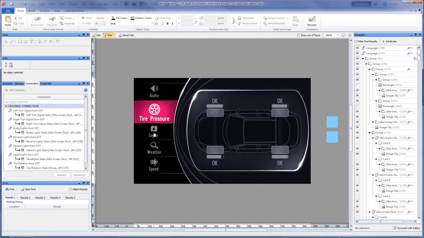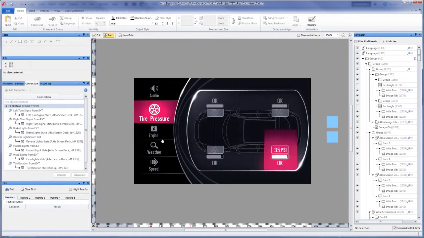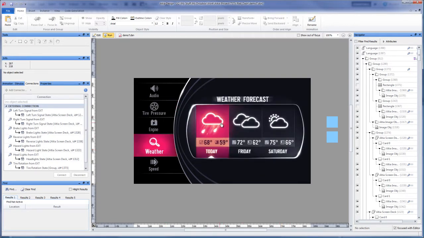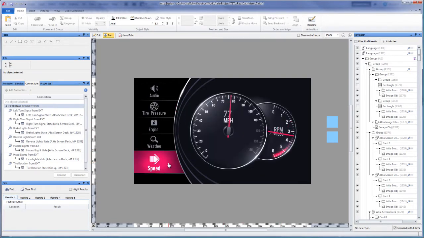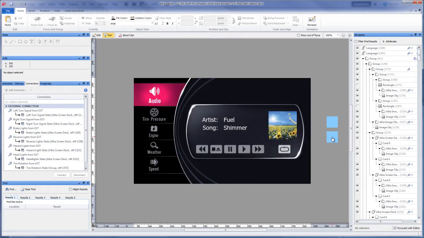Well, it just so happens I took that interface and I started making a lot more animations: rotating needles, tire pressure warnings, animated weather icons, that sort of thing. And I went ahead and fleshed out the interface to be completely live and ready to go on each and every screen. We were talking about language switching in previous videos, so it's ready to go.